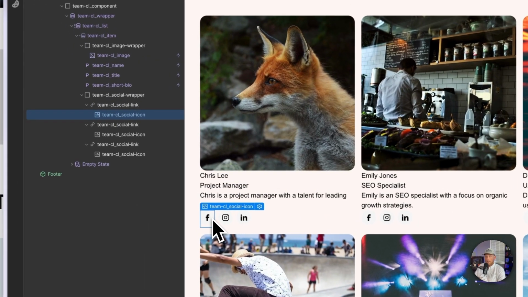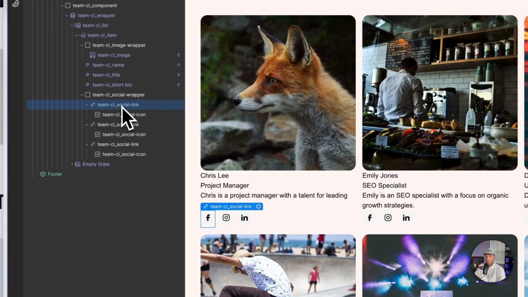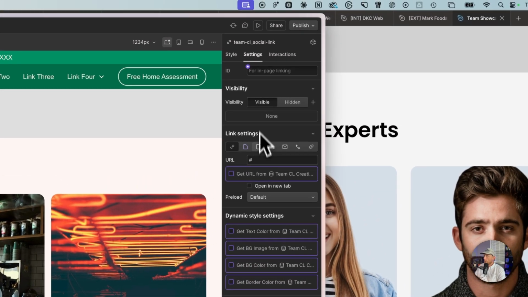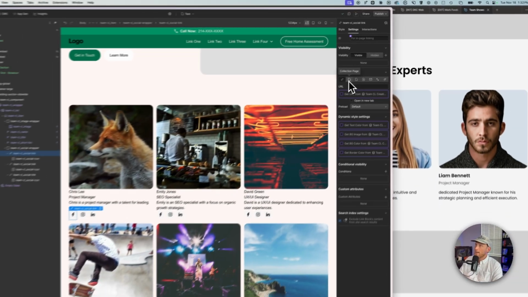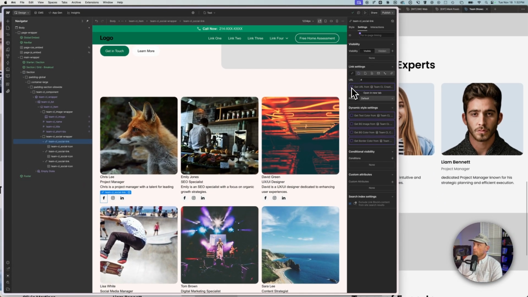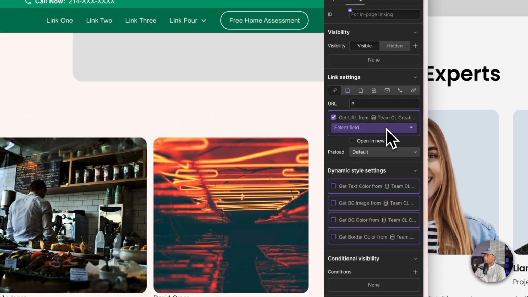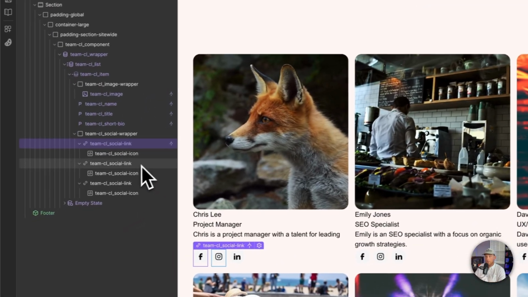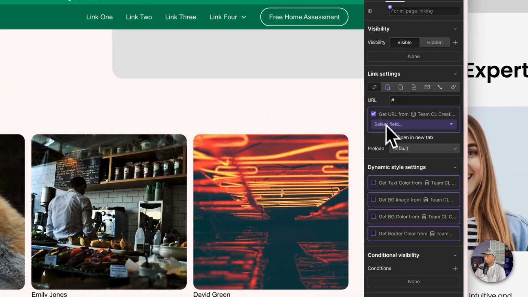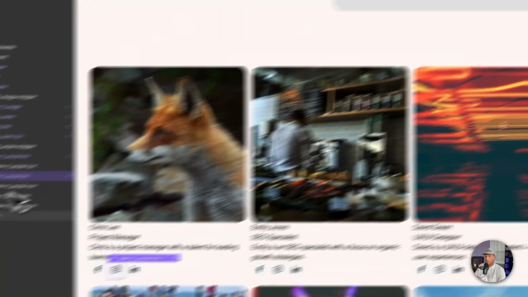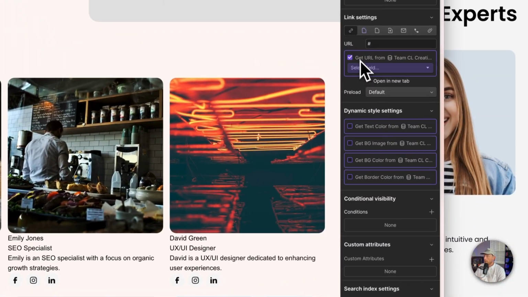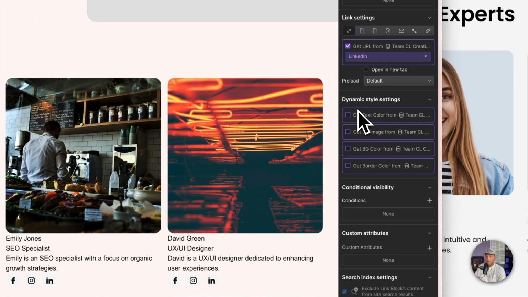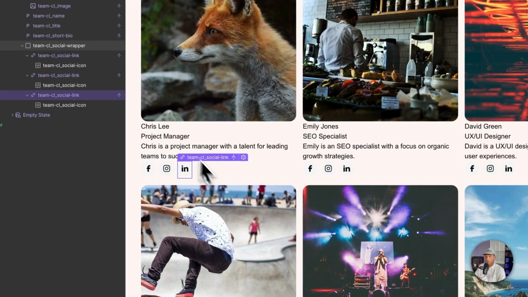We want to make sure we click on our social icons here. And in order to set these URLs, we want to click right here, get URL. And we want to make sure we get the right one. This is going to be Facebook. This one's going to be Instagram. And this one's going to be LinkedIn. Okay, now all of these are set for us.